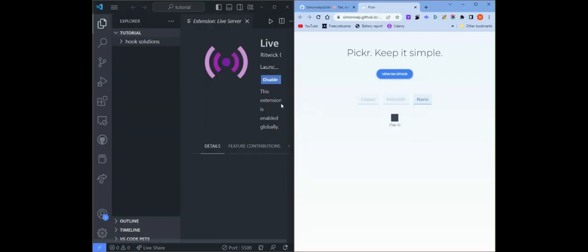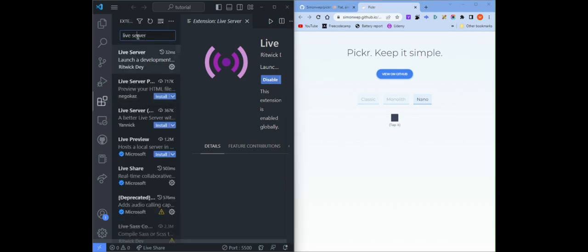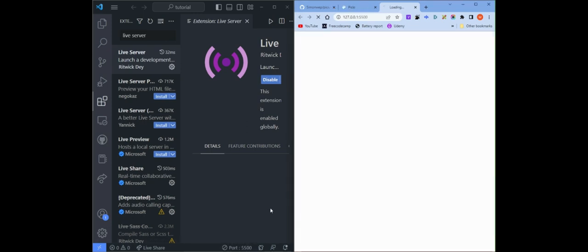Before we get started, we need to download one extension. The extension is Live Server, and you can find it when you go to the extension tab. As you guys can see, I already have it downloaded. Once you download it, you have an option at the bottom to go live. Let me just turn it off right now. Alright, so go live.